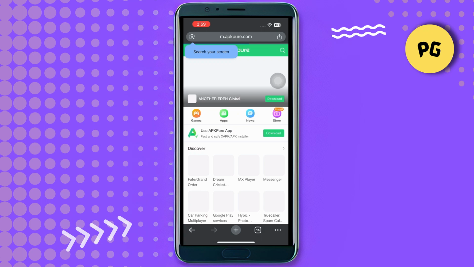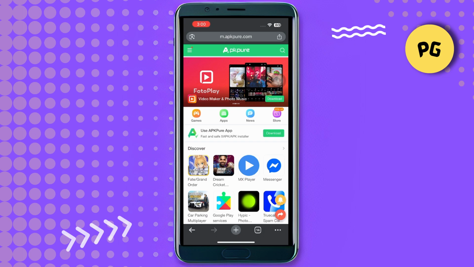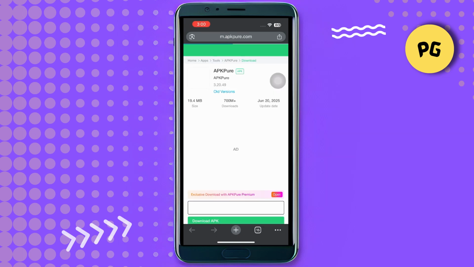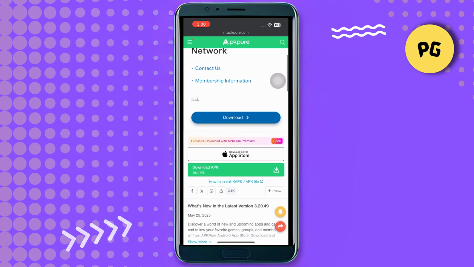Once there, use the search bar to look for the app you want. You'll be given two download options, Download APK and Download from App Store. Tap Download from App Store. This will redirect you to Apple Store to download the iOS version if available.